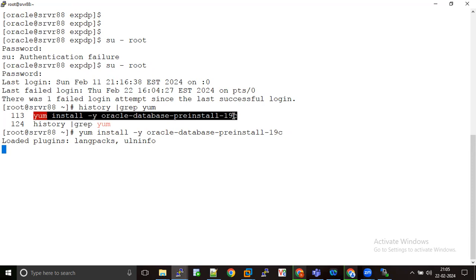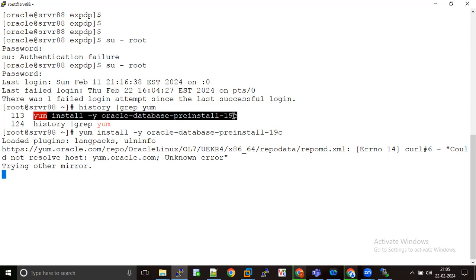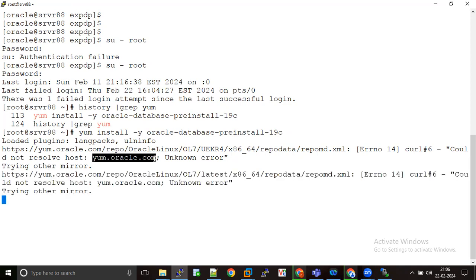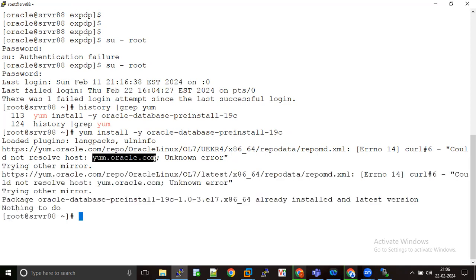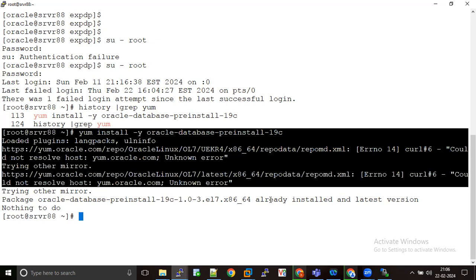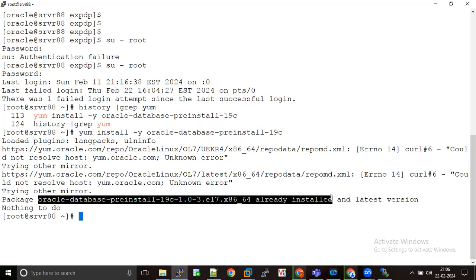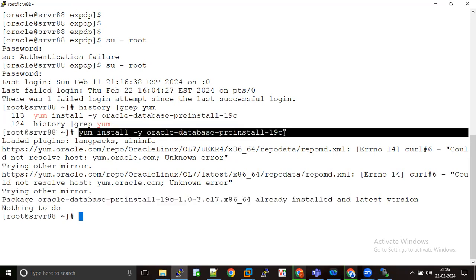So what it will do is install the RPMs which are required. Okay, unknown error. "Could not resolve host" is nothing but it is unable to connect to the website yum.oracle.com. If you want to connect there, you should have internet. So you can ignore this. I already installed this package with internet in the past. I am just showing the steps. You need to run it. Your package installation is done.